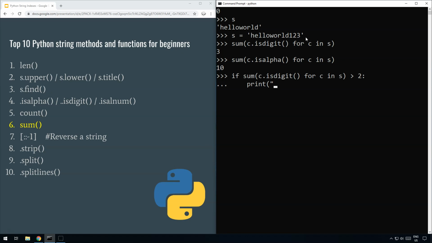Oops, you have entered, you could print there if it's gone. You have entered enough digits. There we go. Something like that. Again, you can make it slightly more complicated. There you go. You've entered enough digits. There you go. So that's sum.